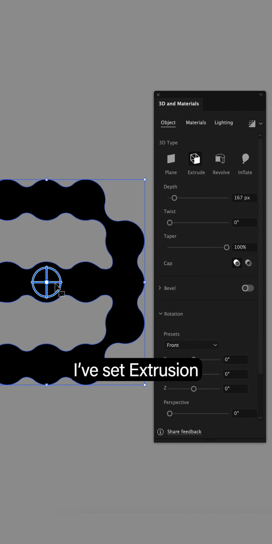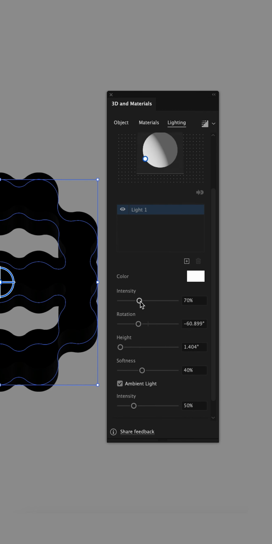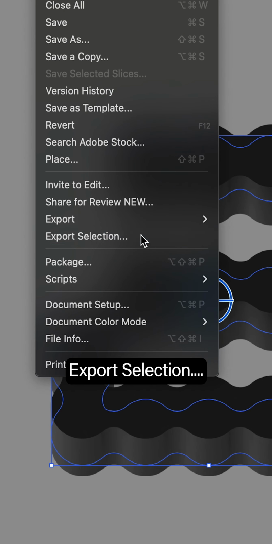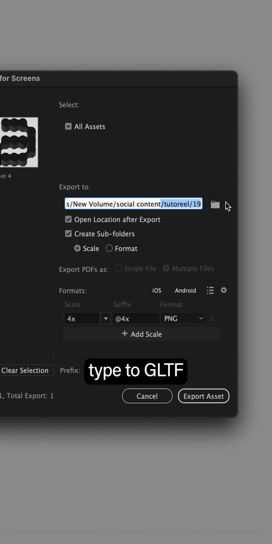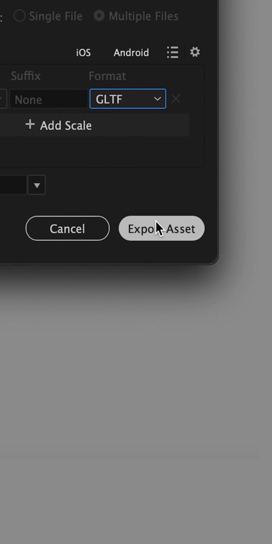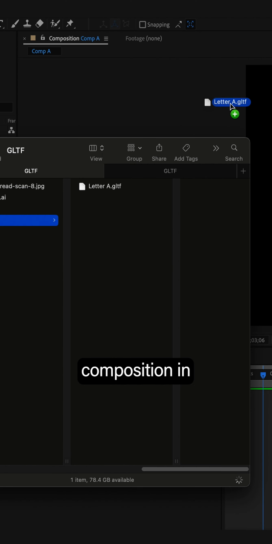In the 3D and Materials tab in Illustrator, I've set extrusion settings how I wanted, tweaked lighting options and hit render. Then keeping my letter selected, I clicked on File, Export Selection, picked the generated asset, chose the location and set the file type to GLTF and hit Export Asset. I've changed the file name and dropped it into my composition in After Effects.